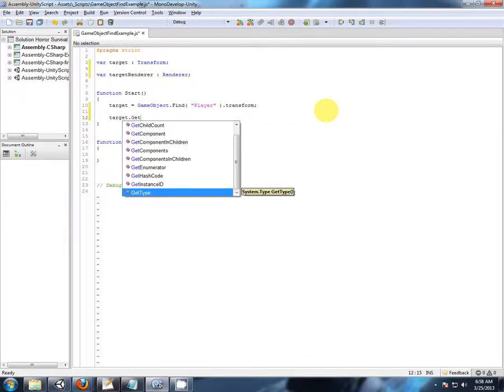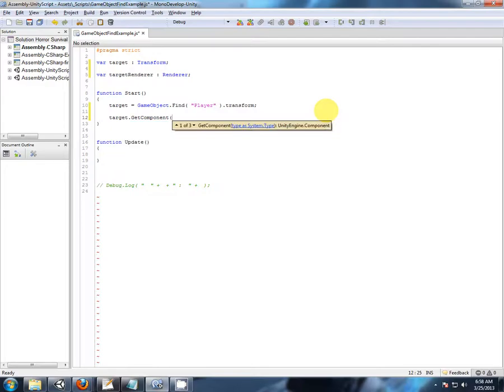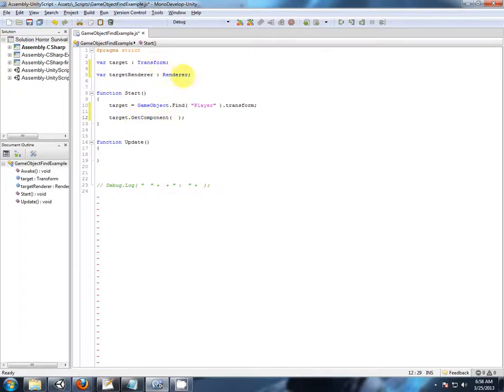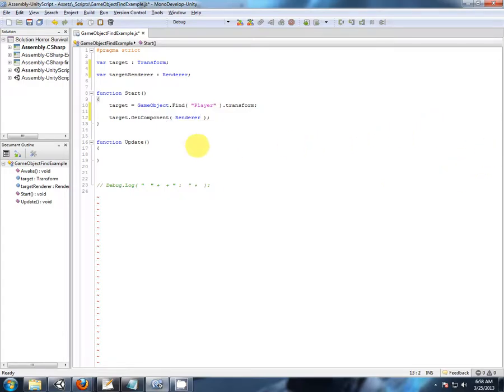That is coming up in the IntelliSense. We're obviously going to be allowed to get component off a transform as well as get component off a game object. Excellent. So what are we looking for on the target? We want to get the component renderer. And there we have it. Now that's not very smart, is it? Because we need to store that in the variable. So our target renderer will equal the target, which is a transform. So our target get component will get the render component off the target.